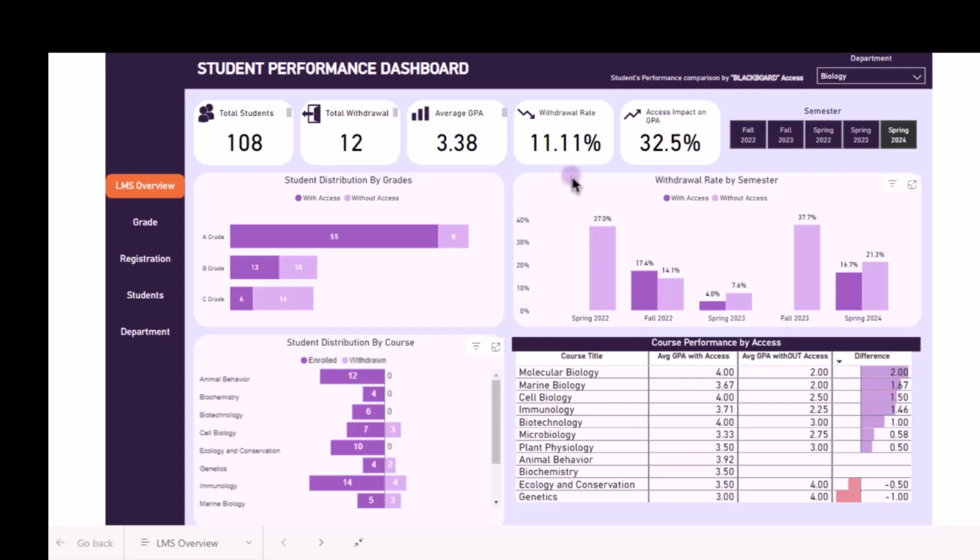Moving forward, we have another visual, which is withdrawal rate by semester. This bar graph visualizes the withdrawal rate over different semesters, comparing students who had access to certain resources versus those who didn't. For example, in spring 2022, students with access had a higher withdrawal rate, which is 37%, compared to those without access, which is 17.4%. This comparison can help identify whether resource access or other factors are influencing withdrawal rates.